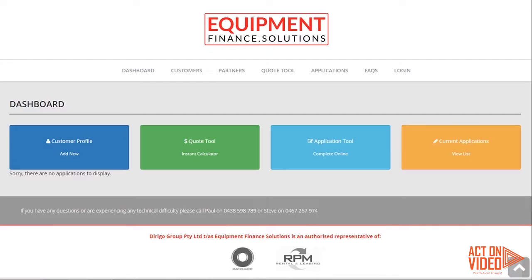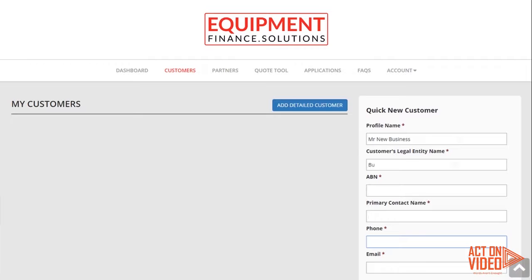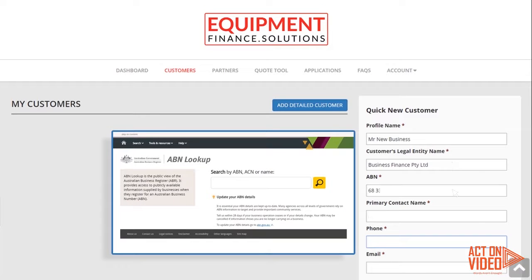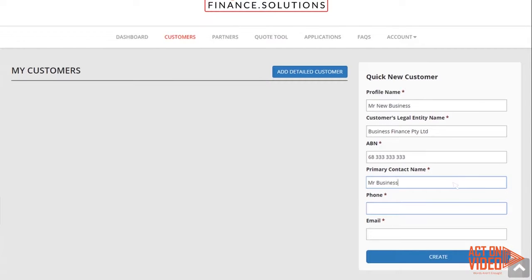To add a new customer, simply click on the Customer tab in the top portal menu. Simply fill in the Quick New Customer form on the right-hand side. For ABN details, go to abr.business.gov.au and type in the business name. Once completed, click on the Create tab.